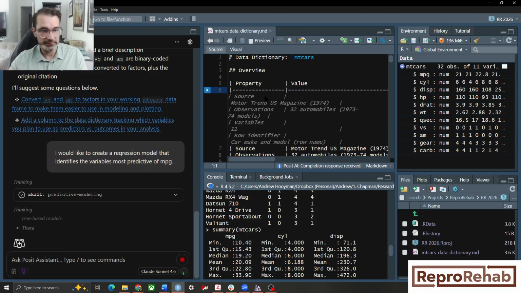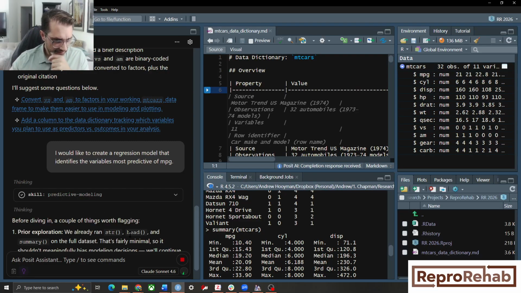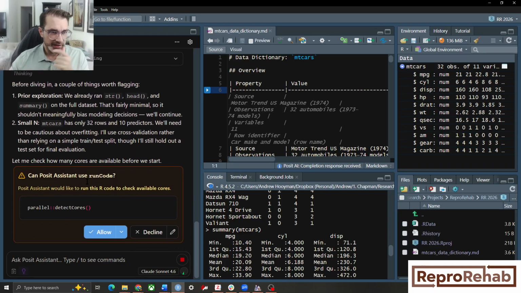I can see that it's thinking, it's talking about lasso versus cross-validation. Just trying to read it very quickly. Before diving in, a couple of things worth flagging. Prior exploration, we already ran str, head, and summary on the full data set. That's fairly minimal, so it shouldn't meaningfully bias modeling decisions. We'll continue. Small n: only 32 rows and 10 predictors. We'll need to be cautious about overfitting. I'll use cross-validation rather than relying on a simple train-test split, though I'll still hold out a test set for a final evaluation. Okay.